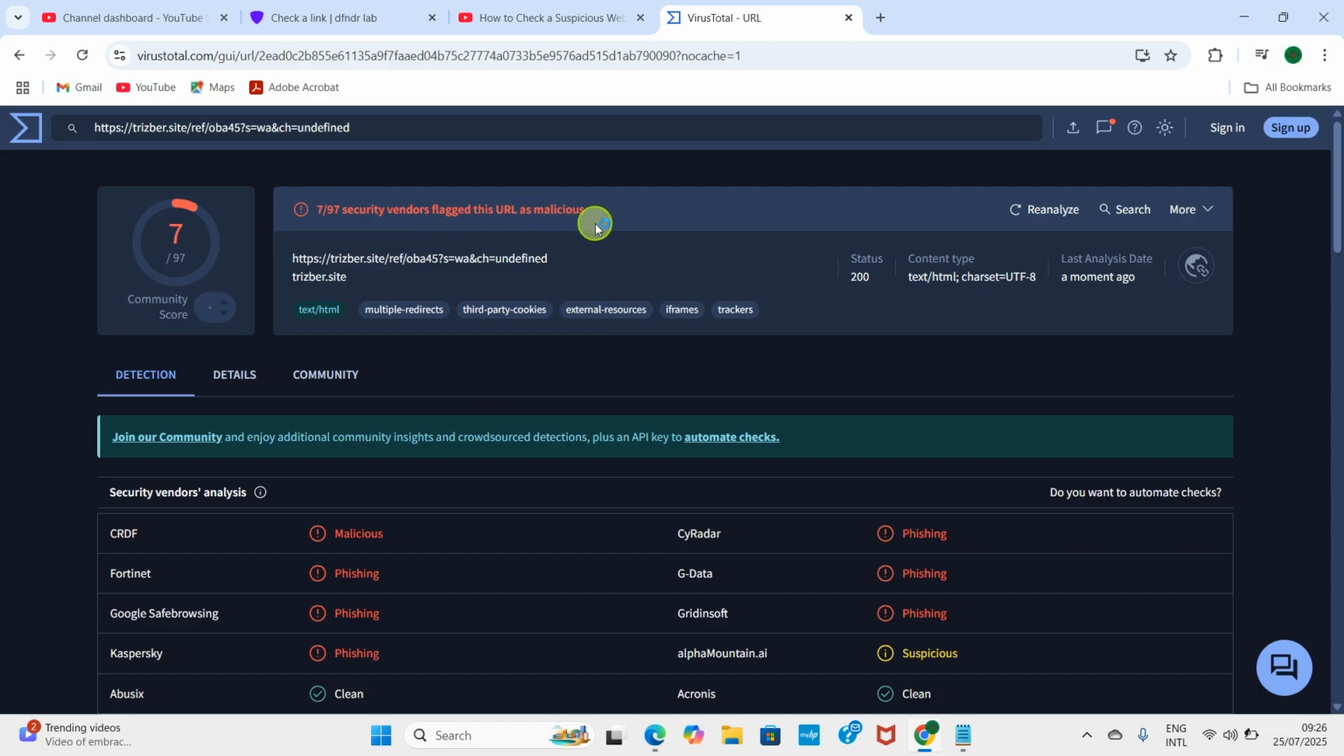So with these three methods, if you go down now, you see a lot, you will detect if a particular link is dangerous or not.